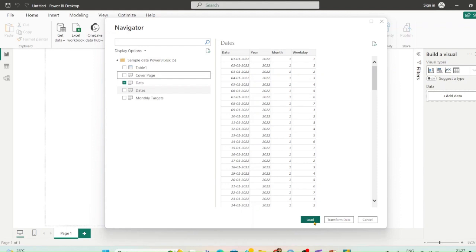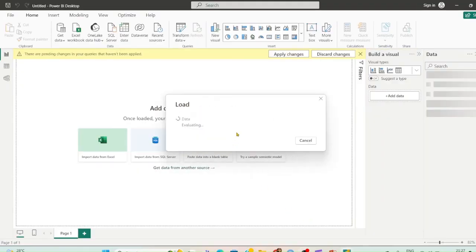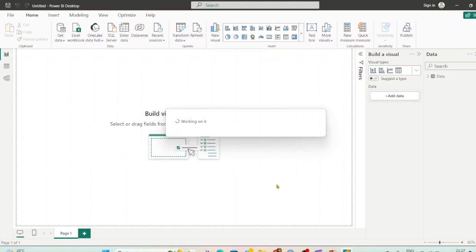There is no missing value in my data and no transformation is required. The data is perfect and clean and ready for analysis. So I'm going to click load. The data set is getting loaded here. It may take a little time based on the speed of your computer processor and also the size of the data. The data set I have chosen contains around 3500 plus rows, so it took a little time.